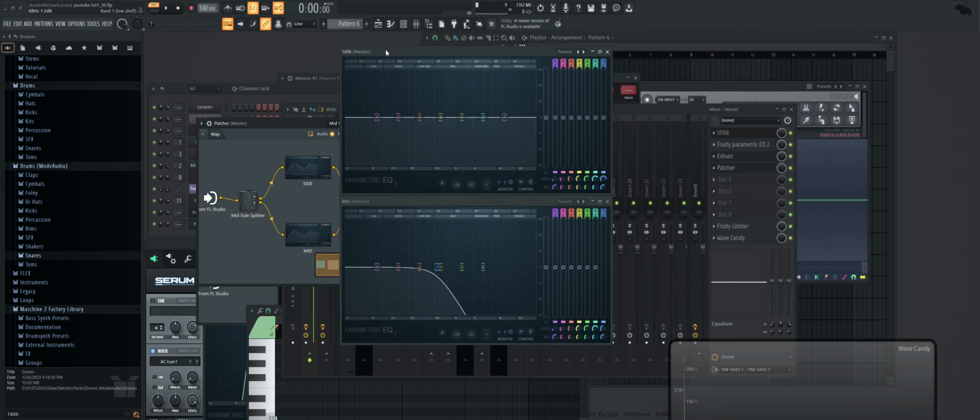Usually lower content is in the mids and higher content is in the sides. So if you high pass the sides and then low pass the mids, sometimes I can make things sound a little clearer and less muddy, or just more clear, I guess is the word.